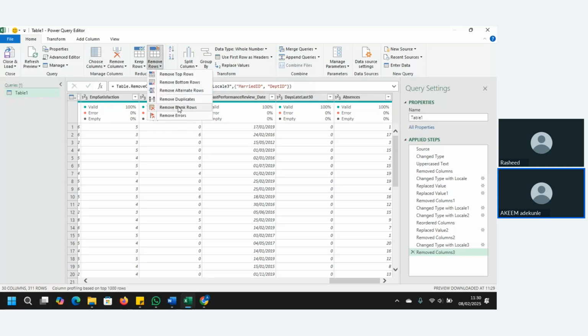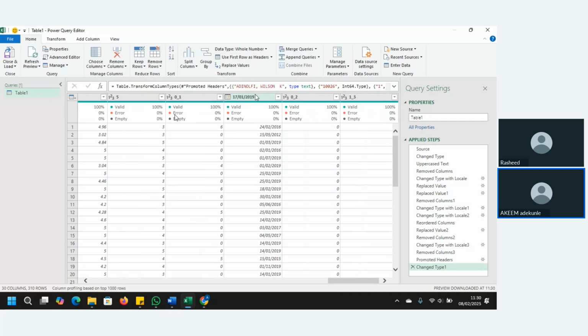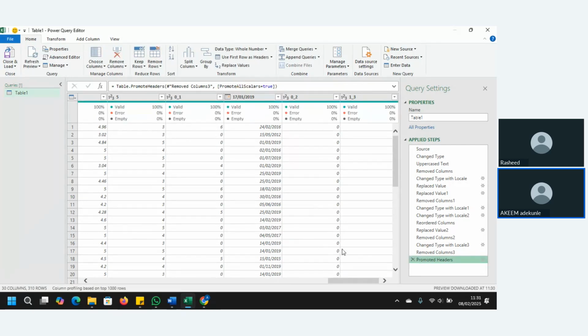Let's assume the first row of our data does not have a header. I come here and say the first row is actually the header, and I can see that the first row has now turned to this. So there are a lot of things you can do with them. We are going to learn this more when we go to Power BI.